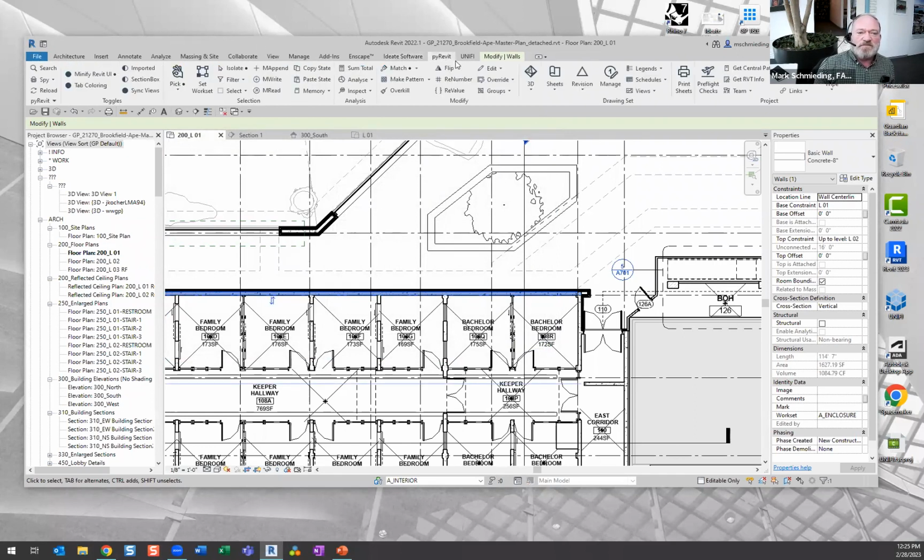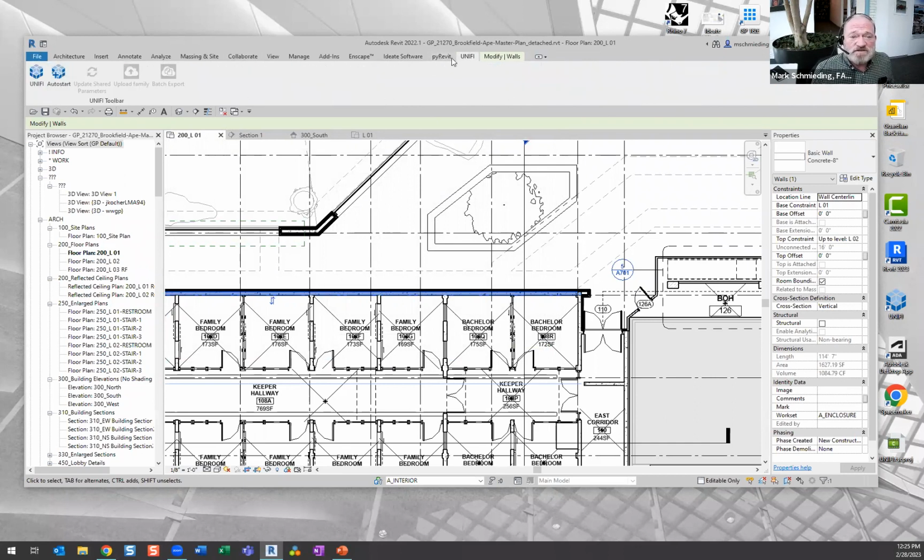And then PyRevit is actually one you can get for free. It's open source, but it has a lot of nice functions. Maybe I'll go into that in a second section. And then we use Unify to organize our families.